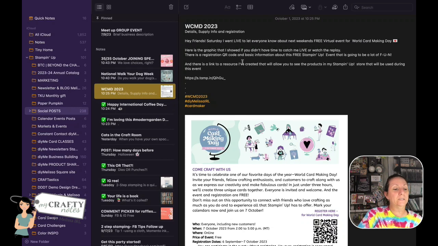So I put my little text in there. I put a link to where I want to go. I know that Facebook doesn't like the links, but I do actually have an event created on my page as well for this upcoming week's World Card Making Day. I do have a couple of hashtags that I put on here because they are relevant to the post. So I did hashtag WCMD 2023, hashtag DIY Melissa IRL, and I did throw card maker on there.